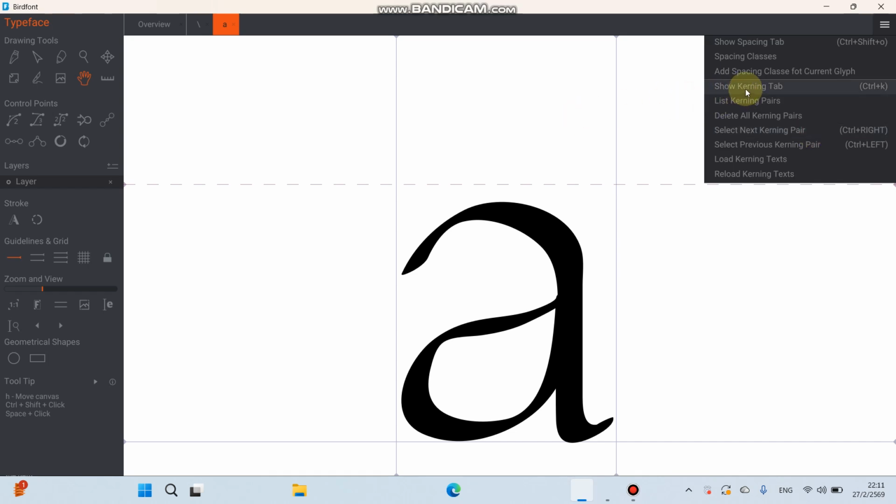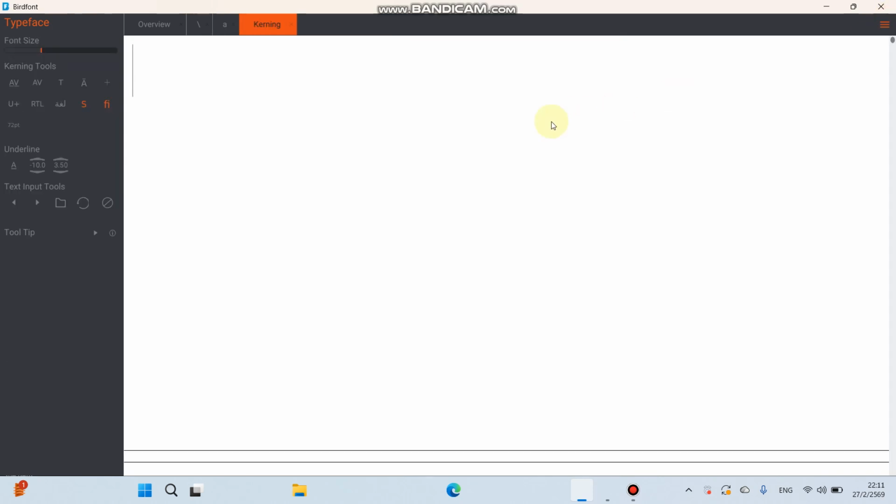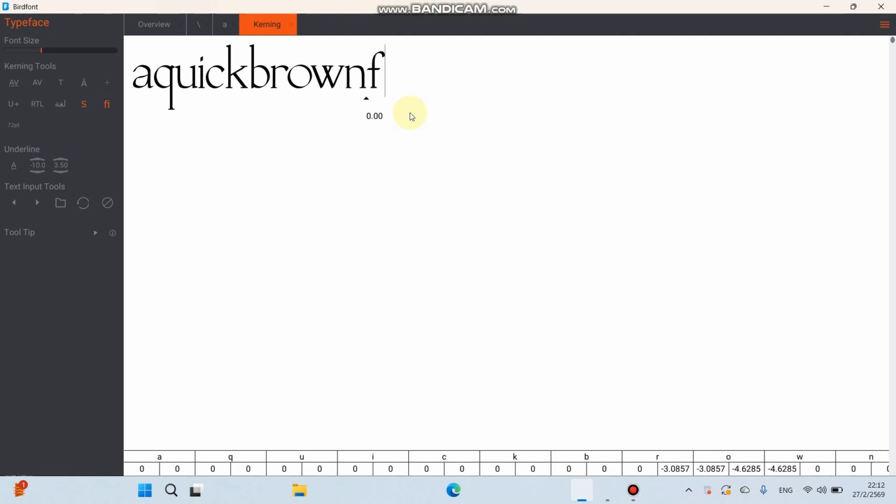Then the last thing is show kerning tabs. It's here. Click the three lines here, select spacing and kerning, and then show kerning tabs. Usually, you can randomly select a word or something like brown fox. Over the list, there are a lot of pairs that have problems.